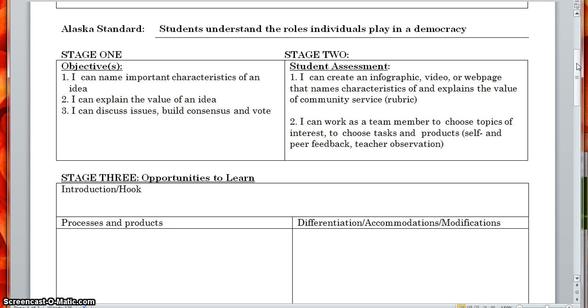It's not fair to expect a student on an objective to apply and then assess them on recall. They're not the same kind of thinking and doing. So make sure that you have that alignment. Very, very important.